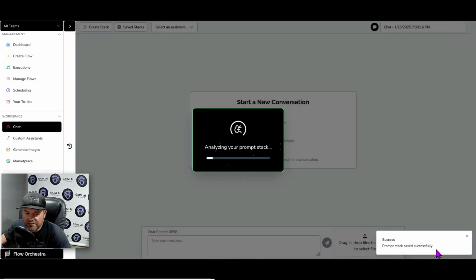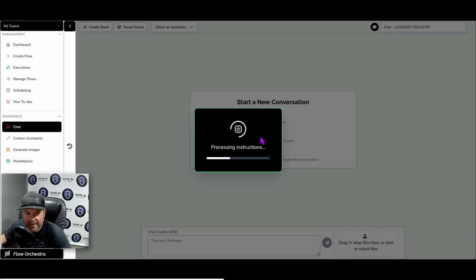So we can see that it was saved successfully. Now it's just sending to the AI, and it's running all of the prompts. It's building upon each other. Now this will take a handful of seconds simply because it's processing the entire stack of prompts all at once. So when it comes back, we will have the responses to all of our prompts, all of the information requested.